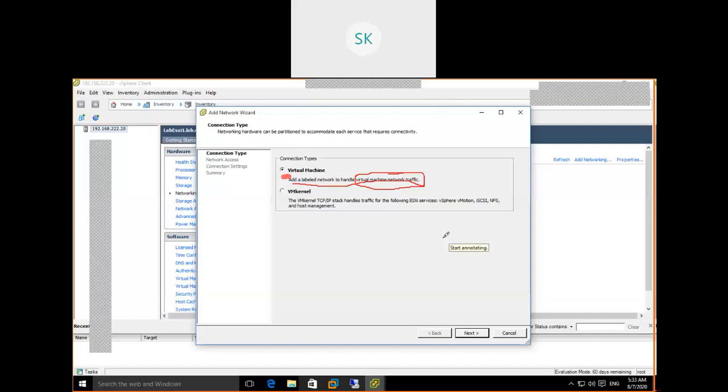What is this VM kernel? VM kernel is nothing but to establish communication. See here, this VM kernel TCP/IP stack handles the traffic for ESXi services. What are the ESXi services? vSphere, vMotion, iSCSI, NFS, and other host management. Any function, if you want to perform a certain management task, it is going to perform.